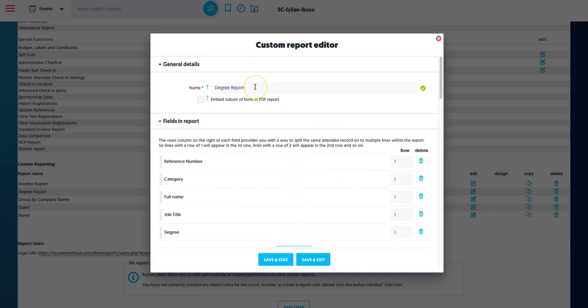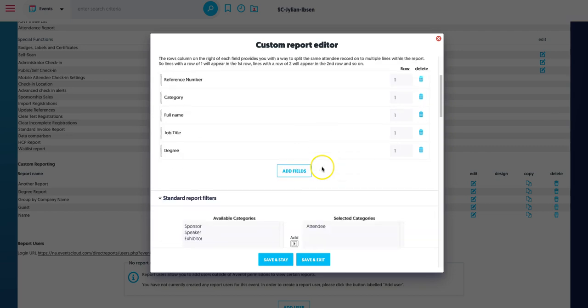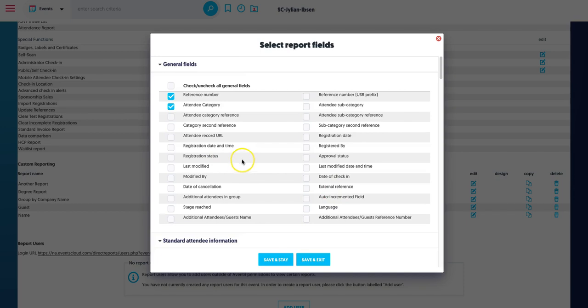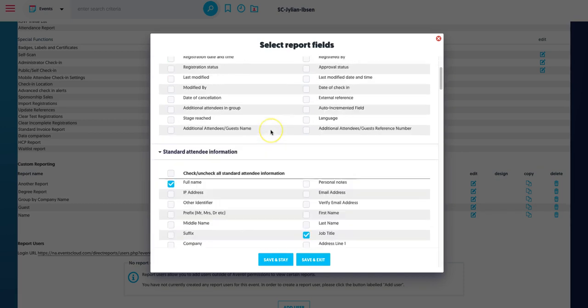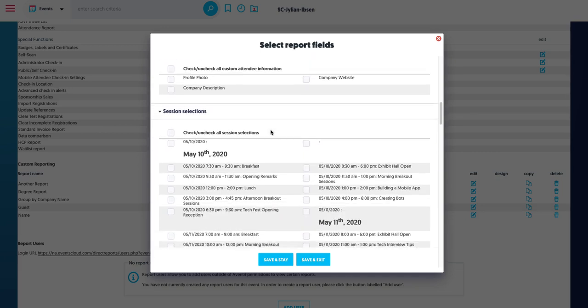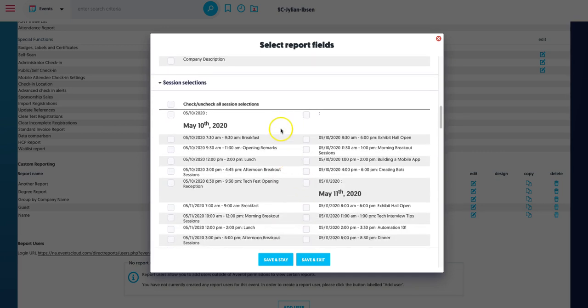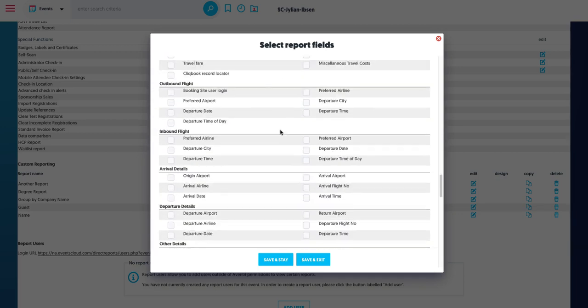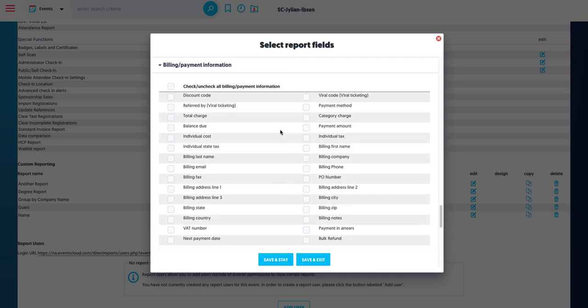Now I have the ability to give this a title, and I can add whatever fields I feel are most important for this specific report. And as you can see, there are quite a few different options, including any custom questions that you've asked, any of the agenda item selections, any hotel or travel details, as well as billing information.